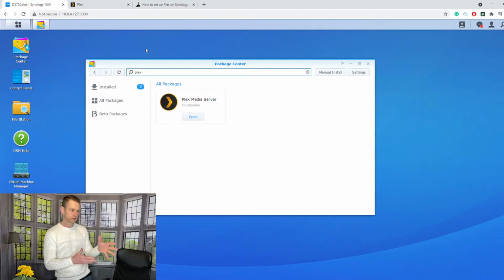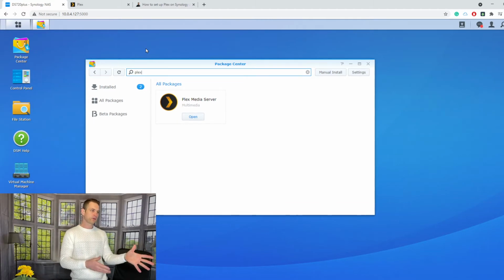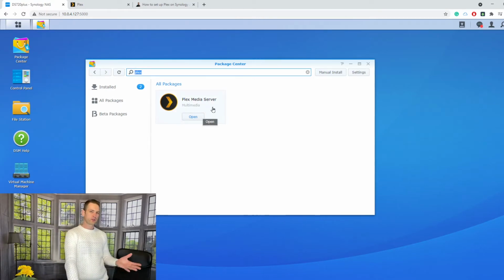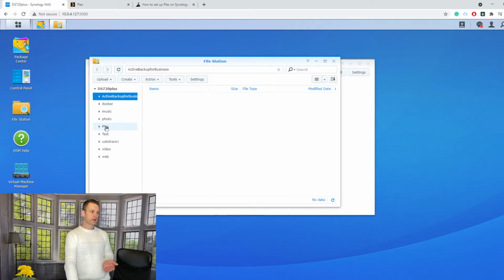So let's do this. First step, you're going to go to Package Center and search for Plex. It's already installed, so it shows Open, but you would have the option to install, so you can hit that. After that, you go to File Station and the Plex folder.